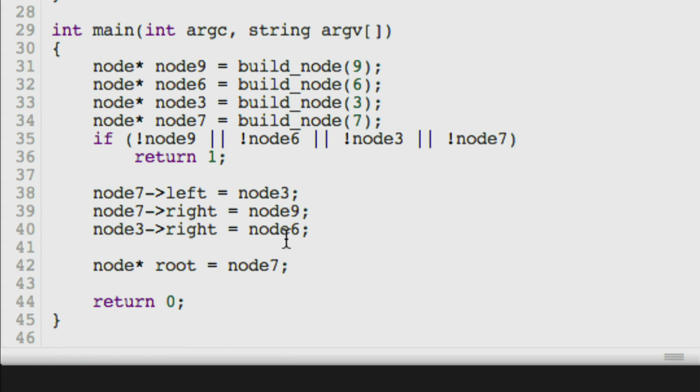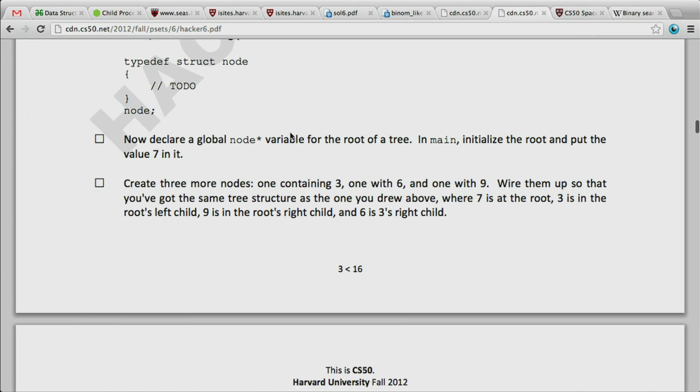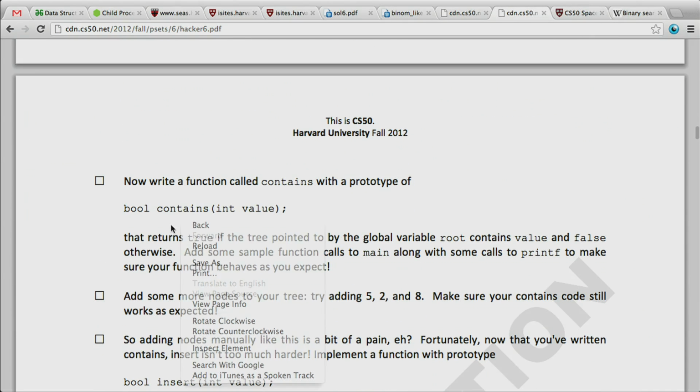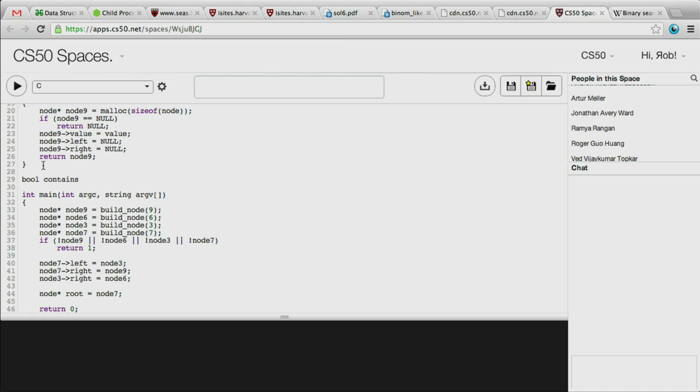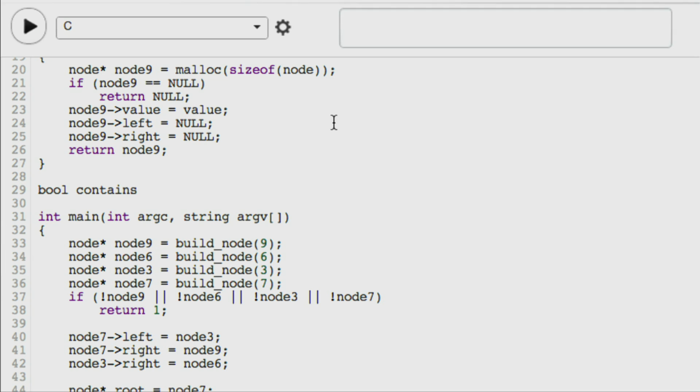Okay, so the next part of the question asks, now we want to write a function called contains with a prototype of bool contains int value. Our prototype is going to look like bool contains int value, and then we're also going to pass it the tree that it should be checking to see if it has that value. So node star tree.